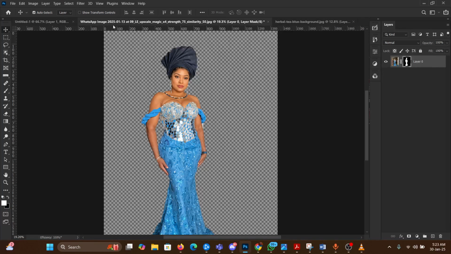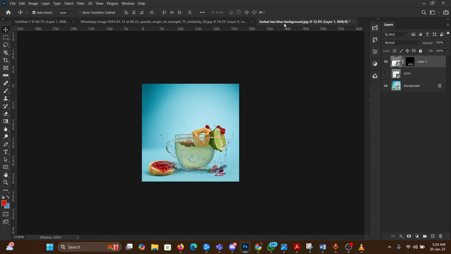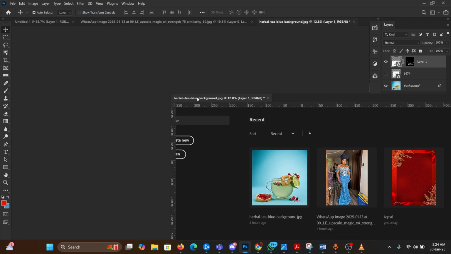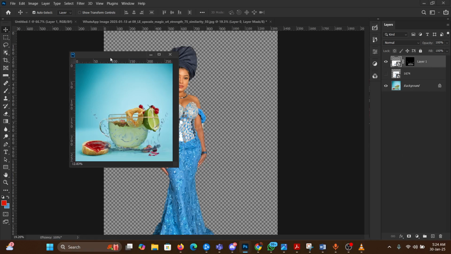Now this is my second image. This one has a title from where I brought it from. This is a picture that I got from WhatsApp. You see, it has WhatsApp Image 2025 and so on. This one is another image that I downloaded online from Freepik. So let's take for instance that I mistakenly, because I've shown you how to move around these tabs.